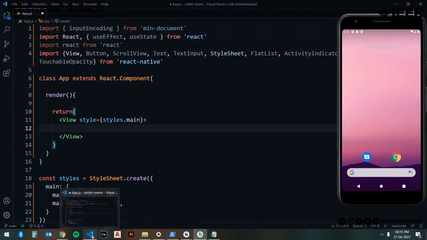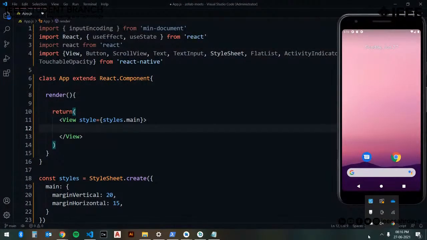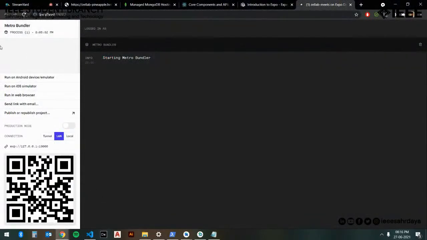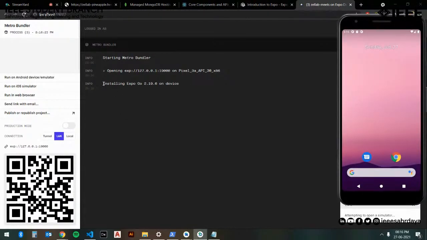Let me just see one thing. Okay, so we have actually started the application, right? What I'll do is click on run on Android device or emulator. It's saying attempting to open a simulator, and here on the console you can see it's saying opening on Pixel 3a API 30. So that's actually this device, and currently it's installing Expo on this device.